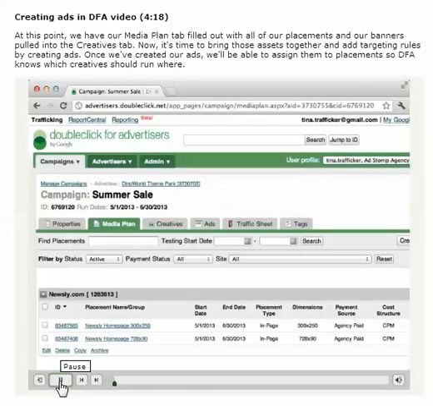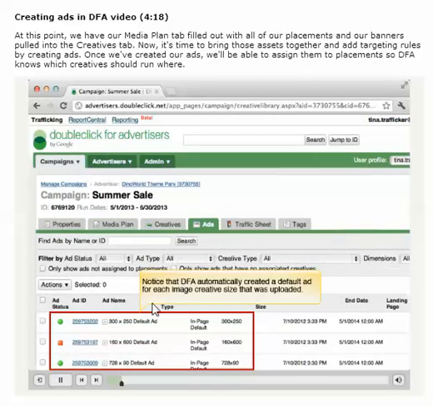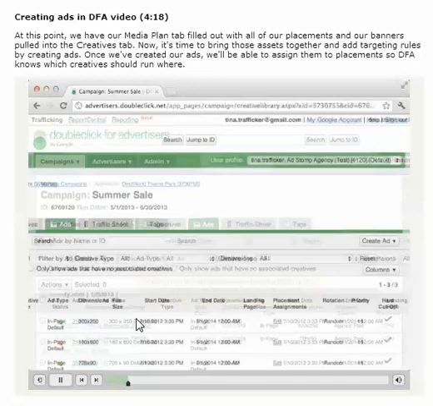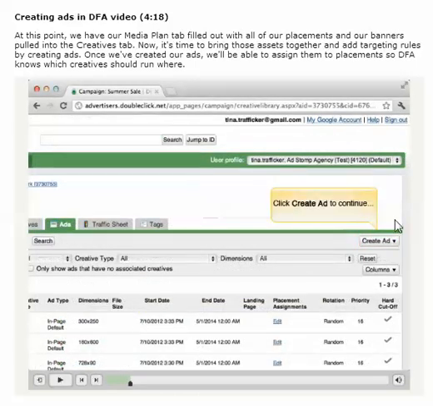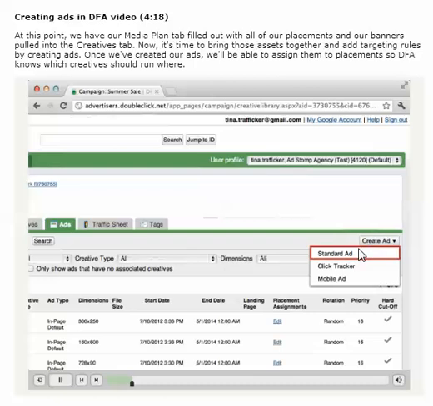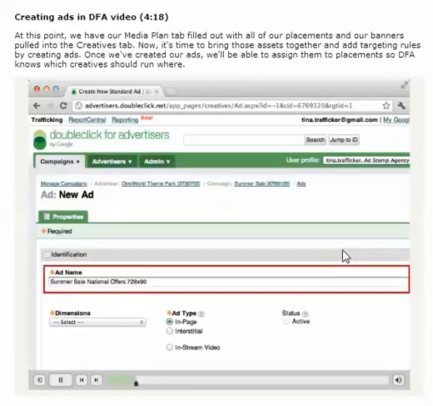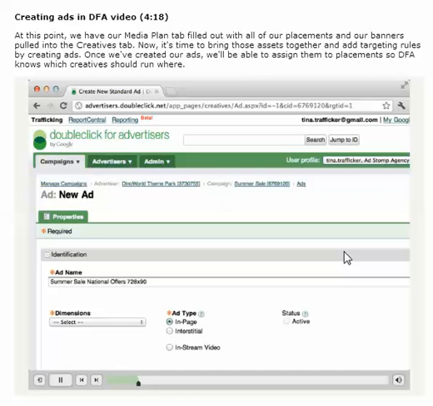Start by creating a standard ad for our 728 by 90 national offers creative. For this ad, we'll use Summer Sale National Offers 728 by 90 as our name.